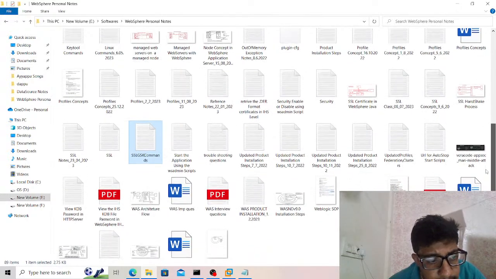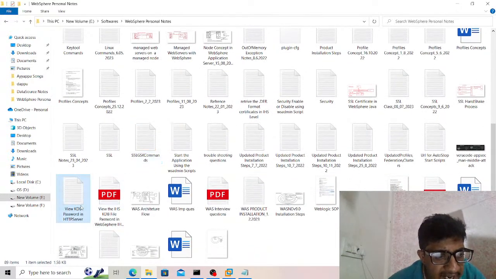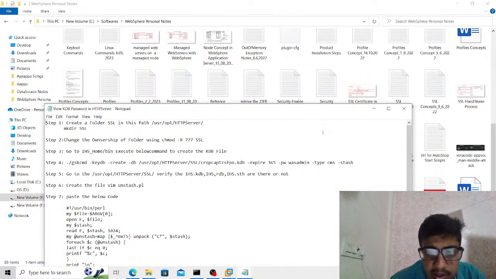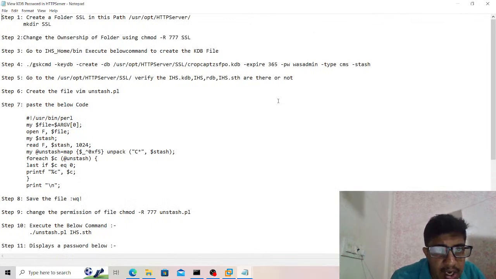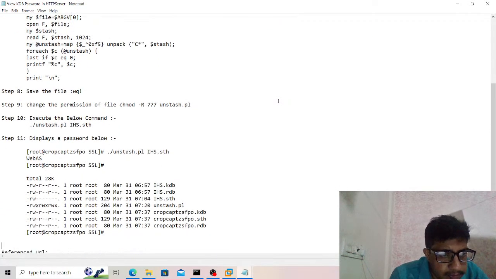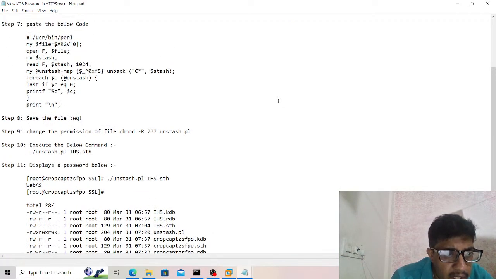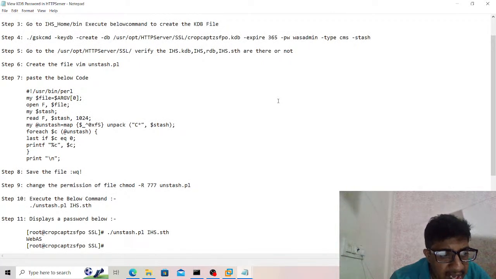After that, view KDB file password. This is the KDB. Suppose we forgot the KDB file password. This is how to retrieve the password. Okay, create one file, stash.pl. Stash means password store, and unstash means retrieve from the file like this. It will be declared like this.